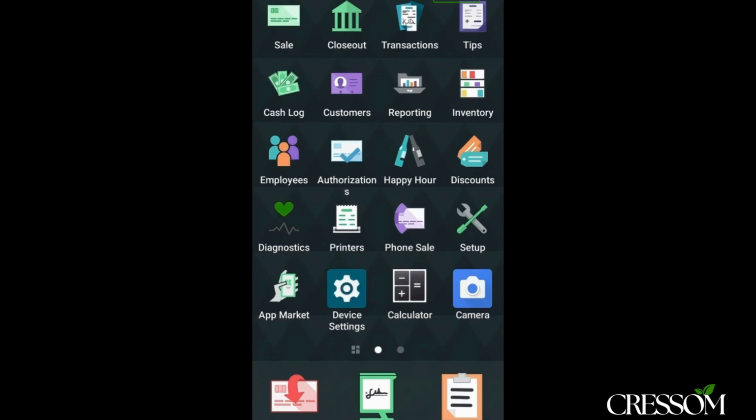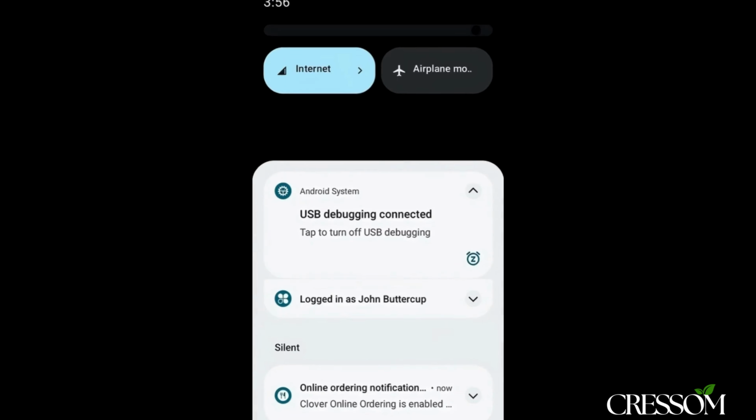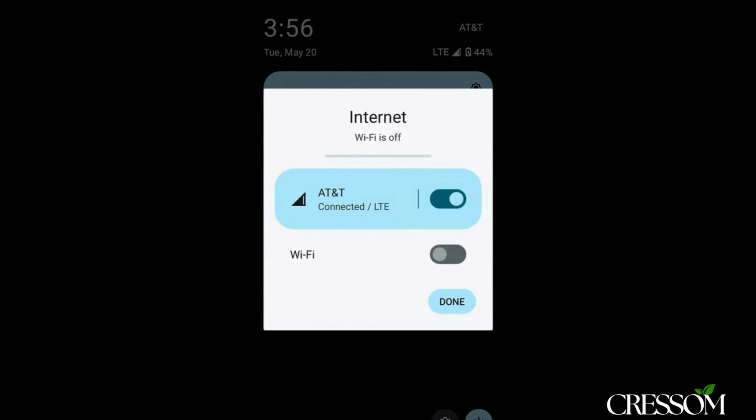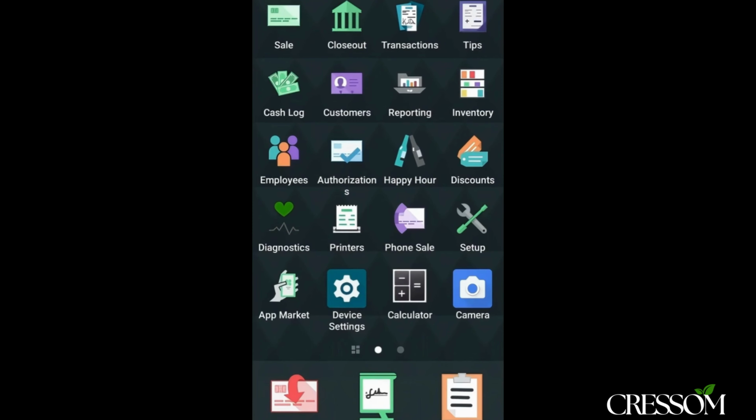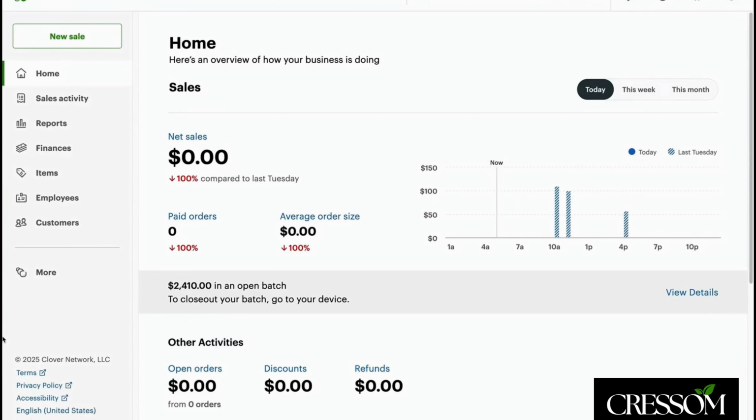At the very top of your screen, you will notice LTE, which is an indicator you have established an internet connection. You can always go back to your Setup app to suspend service at any time. You can also manage your built-in LTE connection via your Clover dashboard.